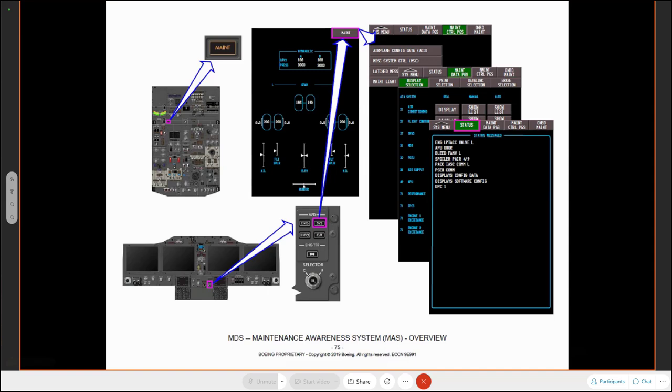Okay, so to the maintenance light: if you have any failures that generate a status message in flight, then obviously you will get the status indication on your status page. You'll see the status message. When the aircraft touches down, 30 seconds after touchdown, the maintenance light will come on if you've got an active status message.